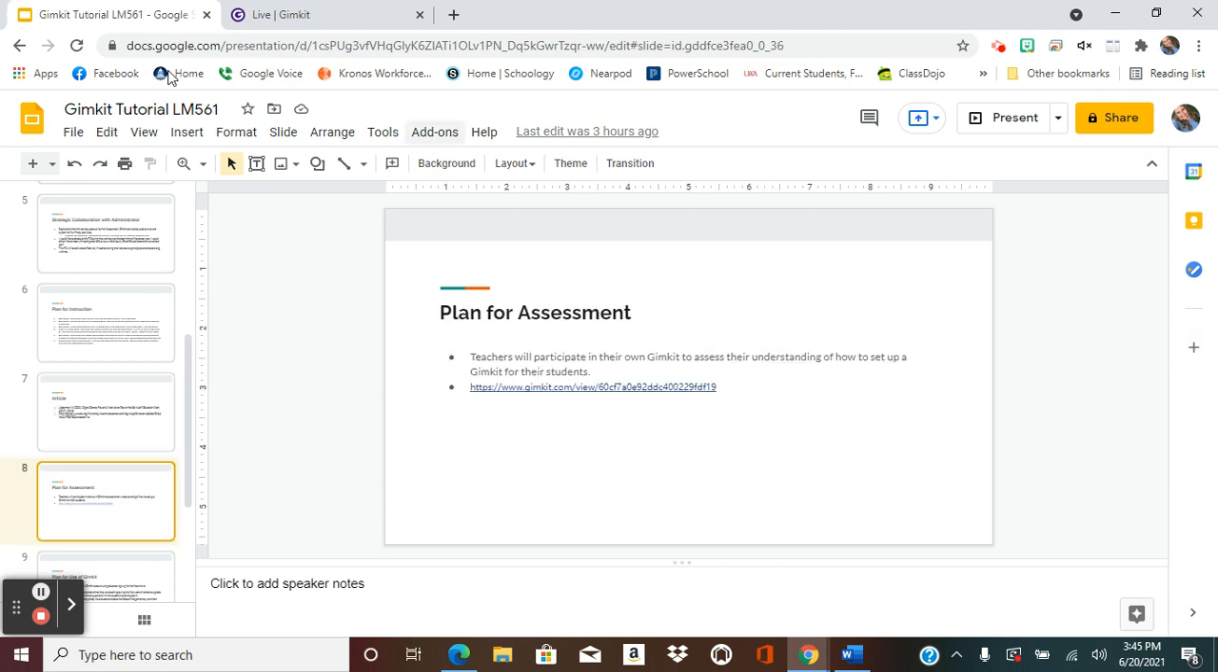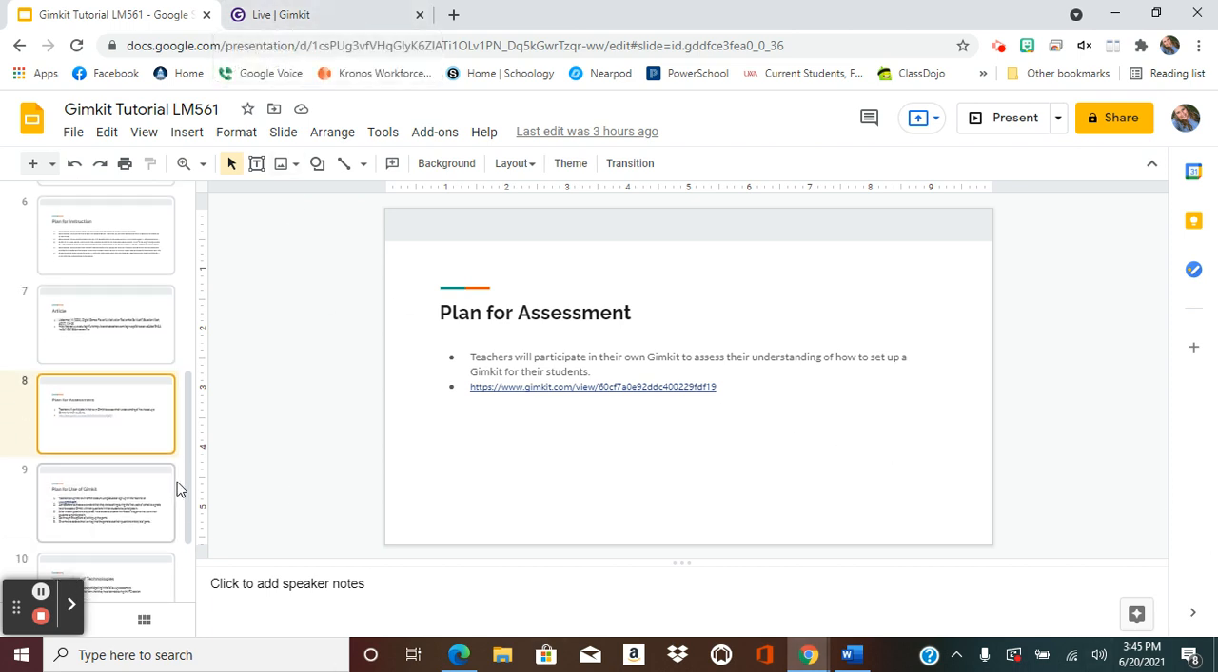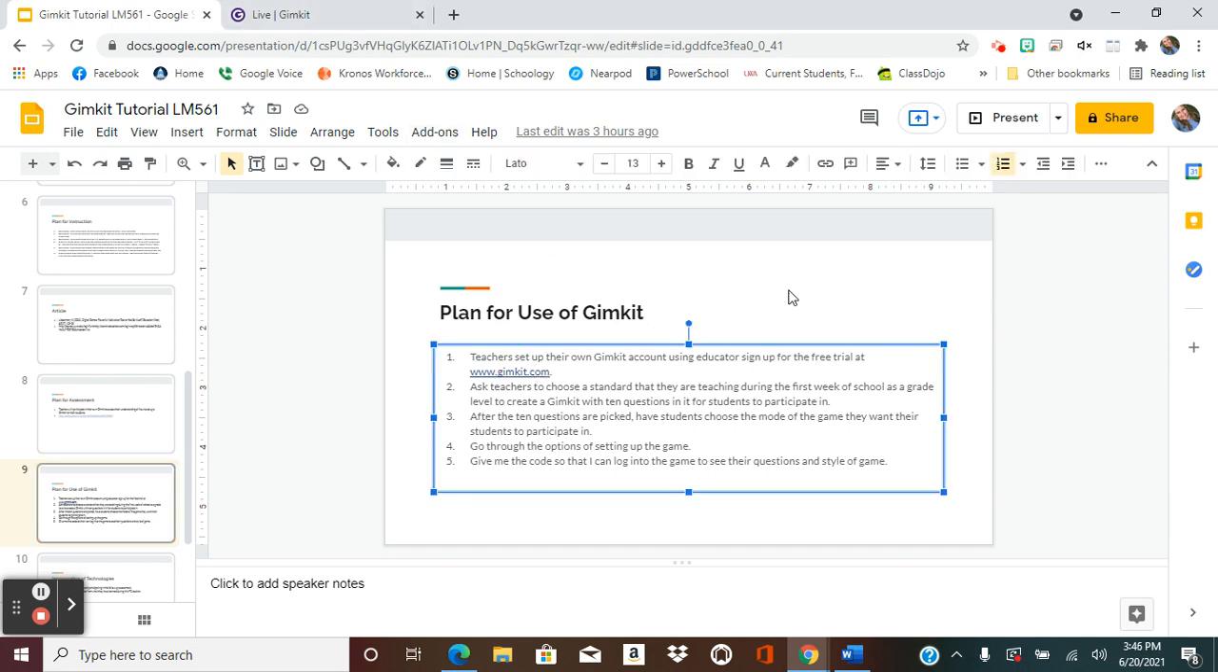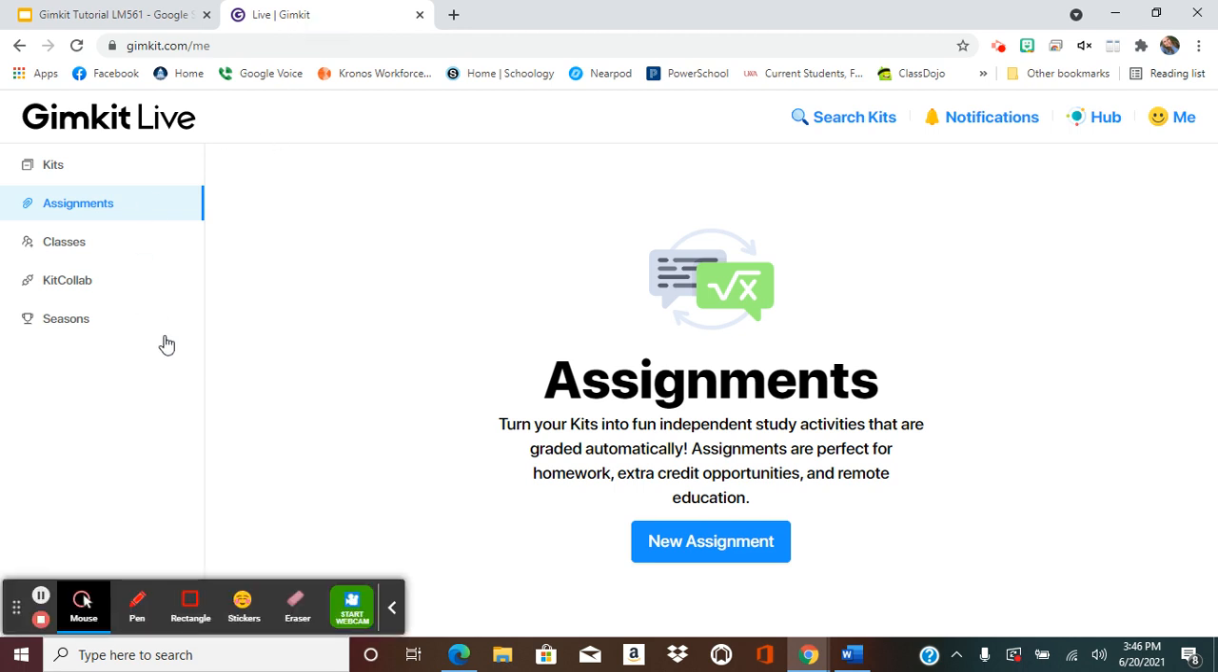After this presentation is over, we will have a GymKit that I made to assess the understanding of how GymKit is set up, and we will come back to that. So when we use GymKit, we start by going to GymKit, and they have an option to have a month-long free trial using the educator sign up at gymkit.com. And I've already done that.